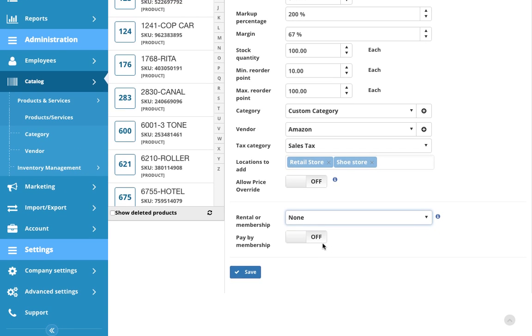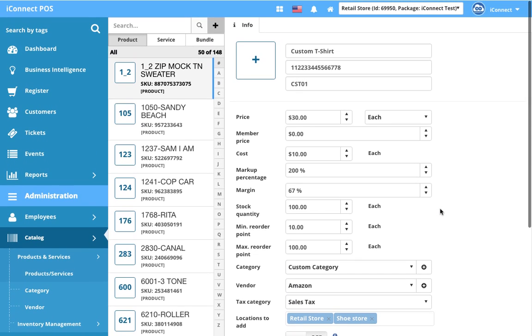And then pay by membership, finally, is if your customer is a member of your business, they may have some credit because of that membership. You may give them $100 or $200 a month to spend at the location. Say if you're a spa, you have a membership, and your customer is a member, it allows you to give your customer maybe $100 worth of products a month that's part of the membership package. You can specify if this specific product is included in the line of products that can be purchased with that membership credit. We're going to say off because we're not dealing with memberships in this retail store.